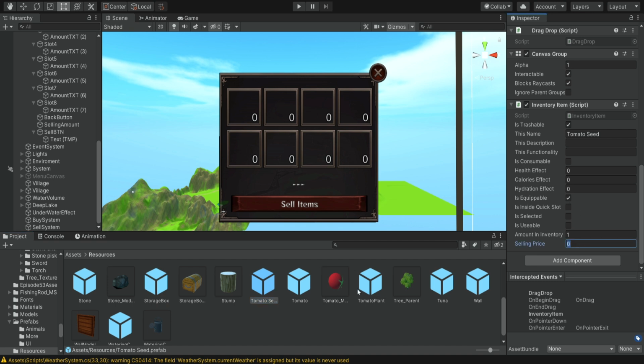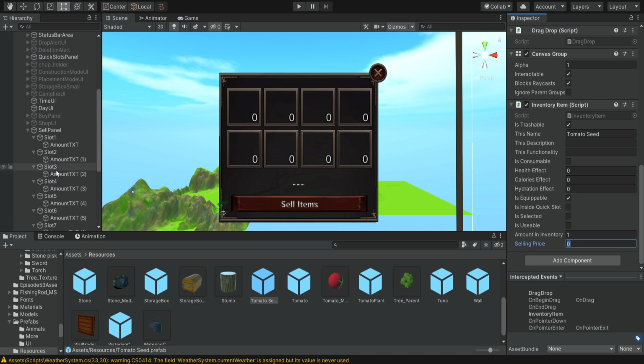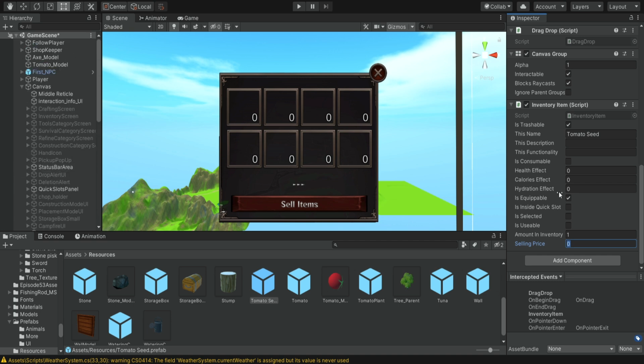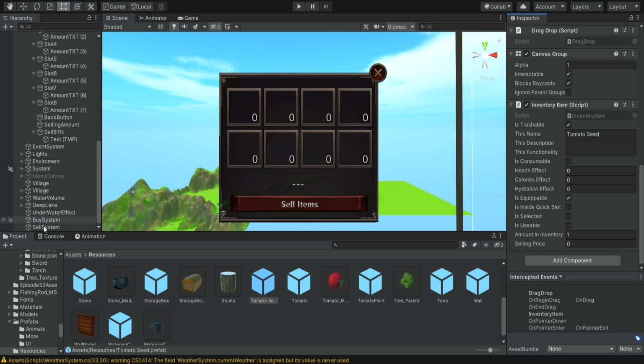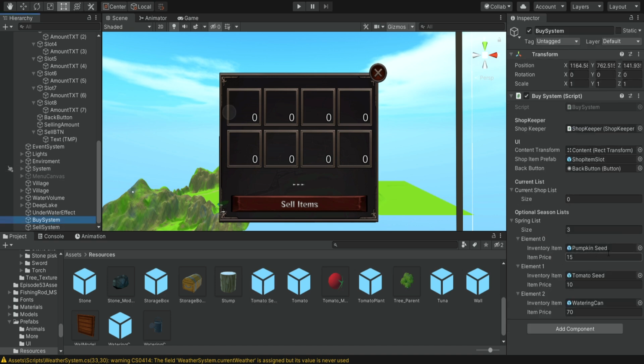Of course, if you know a bit about gaming and finance in gaming, you should always sell items for a lower price, because if you buy the seeds for, let's say, where's the buying price? We have it in the buying system. We gave the pumpkin seed a buying price of 15.